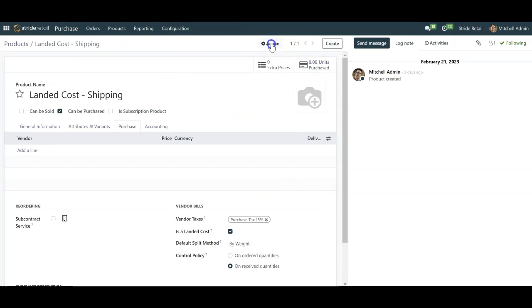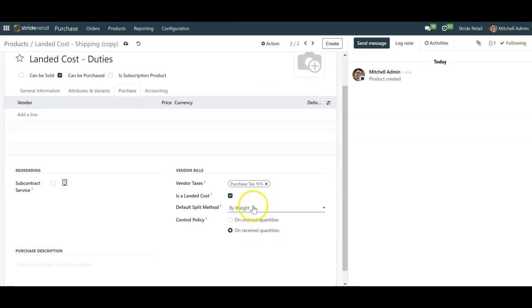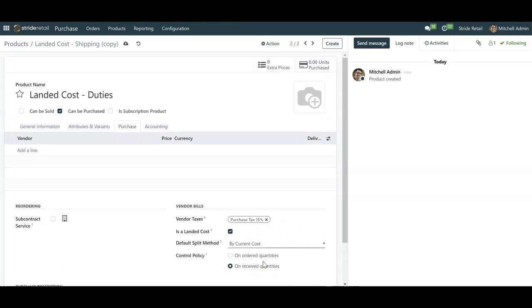And I'm going to do an action duplicate because I want a second one. And I'm going to call this duties. And for the duties, I want the default to be based on the current cost. So duties is typically paid based on the purchase price. And so I want my cost of the duties that I have to pay to be a weighted average based on the cost of the products in that shipment. So you can modify these when you go to actually create the landed cost, but this is just setting the default. So that's pretty much all that I do. I'm going to go ahead and save this one.